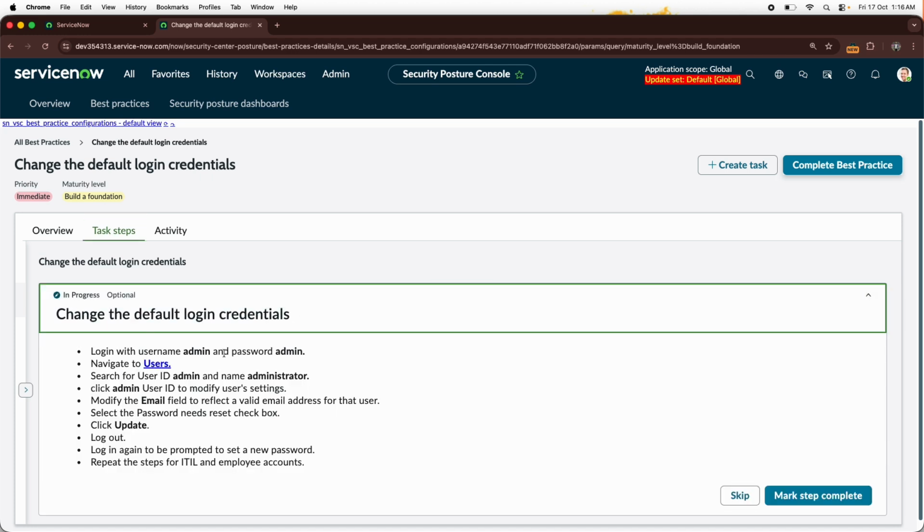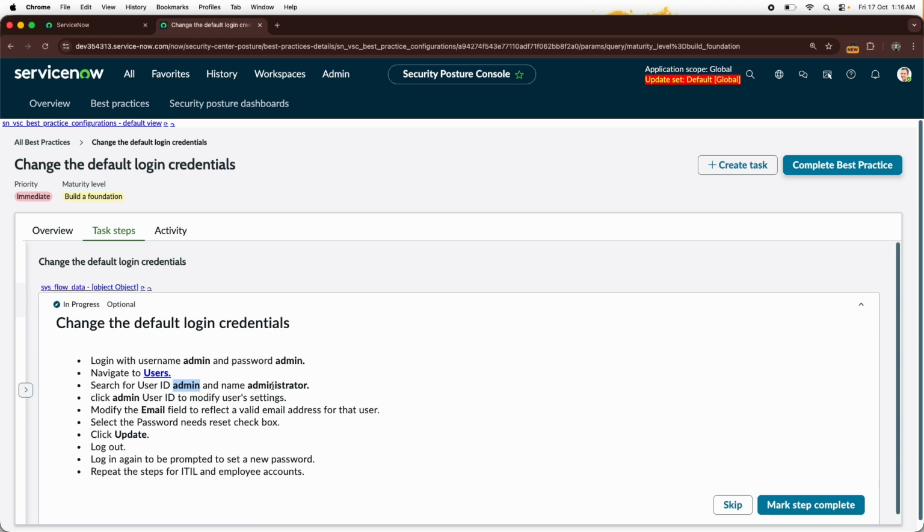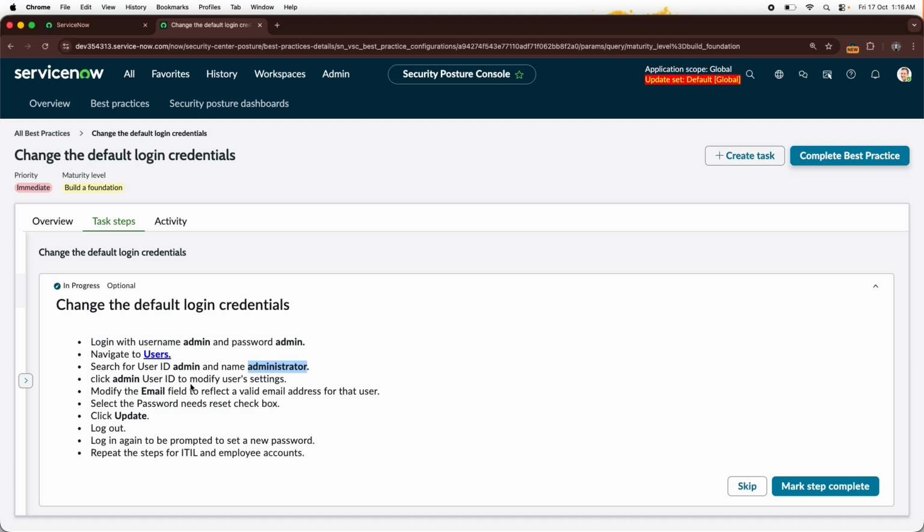You log in with your username, admin, and password, navigate to the user table, search for the user ID admin and name administrator, click the admin user ID to modify the user settings, and modify the email field to reflect a valid email address, which is not there right now. Select the password needs reset checkbox and click update. Log in again and you are prompted to set a new password. It is saying that for administrator right now the default password is set, and you should change it. That's the best practice you should do. Maybe not for the PDI, but definitely for a real-time scenario we are talking about.